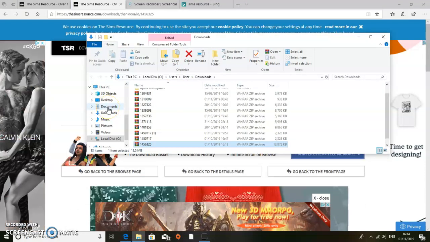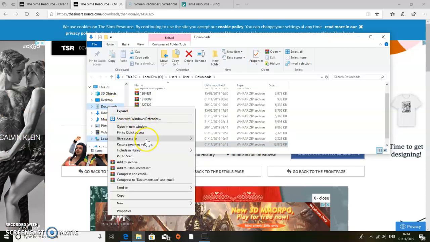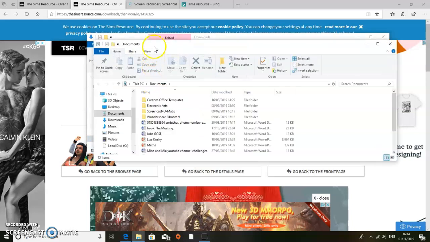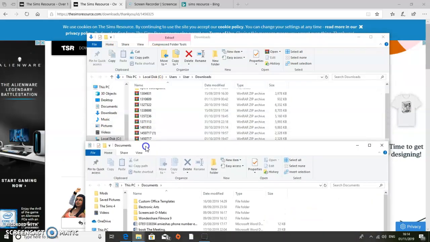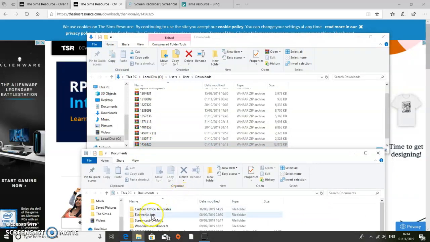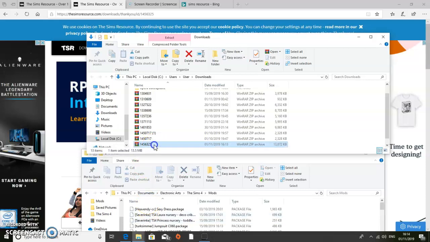So you're going to right click on the documents and click open in new window. Pull it down, and that one right there is my one. So you double tap on electronic arts, go to Sims 4, click on mods, and then they should be there. And then you've got to click on that.